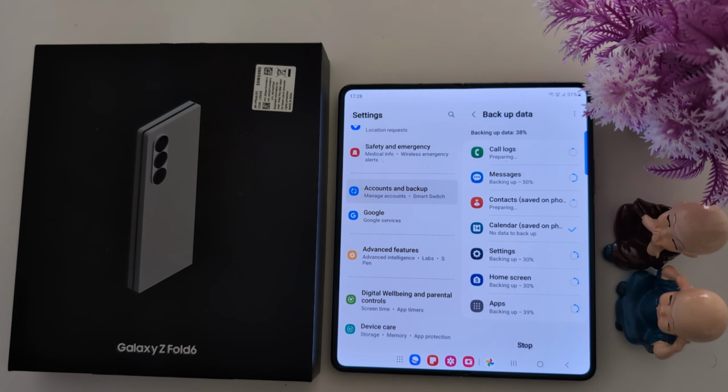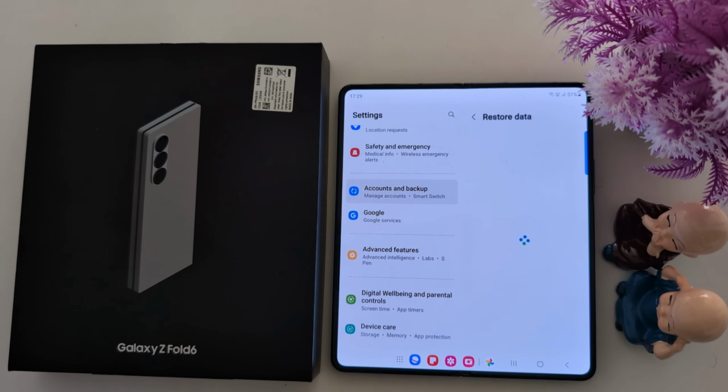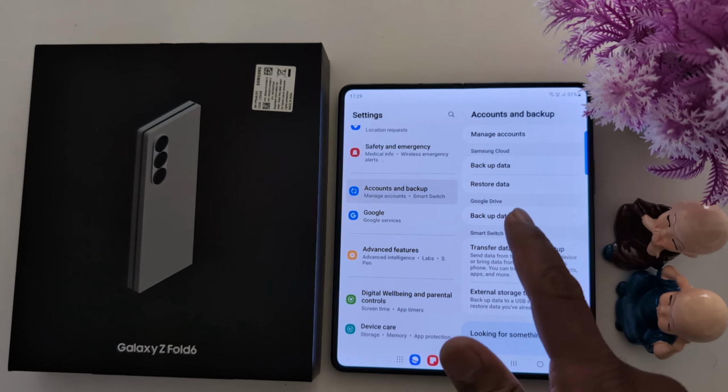Now you can see it backing up the data on your phone. Wait until the process completes. When the backup is complete, you can see a message on your device. Now wait until the process completes. Now you can see all tick marks and tap on the done option. Now your data is backed up to your Samsung Cloud. You can also tap on restore data. Here you can restore data to your home. Go back. We already discussed backup data using Google Drive.